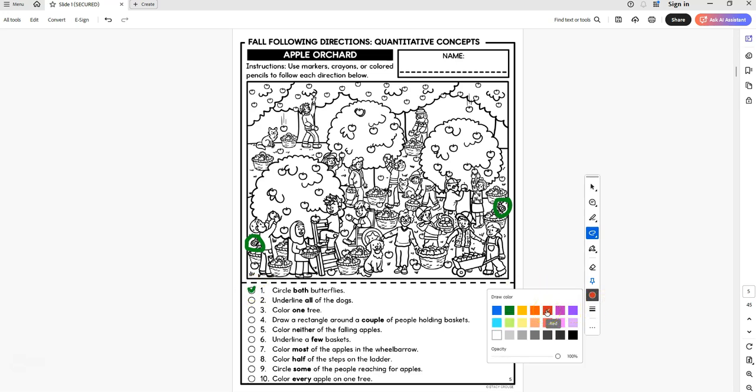So students like to pick their colors. They might think that's fun. I'll underline all of the dogs. So 1, 2, I think there are 3. And again, I can check that off.